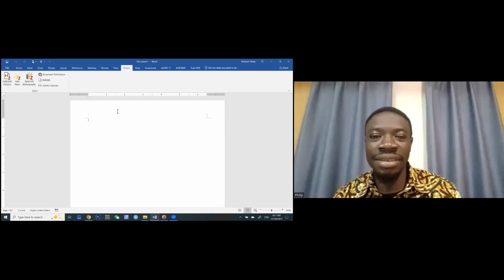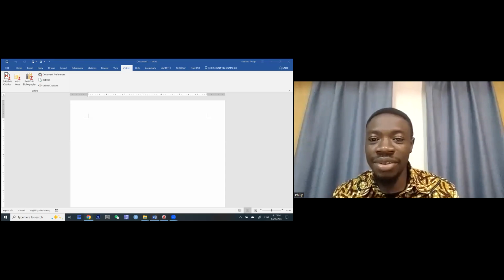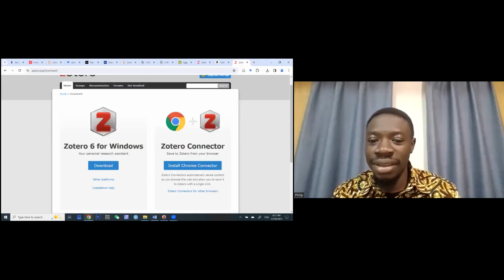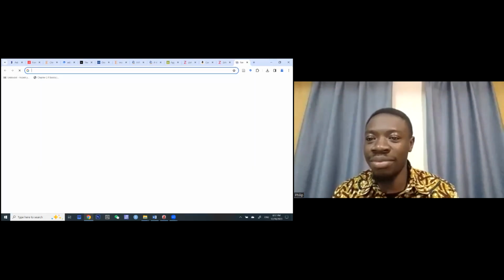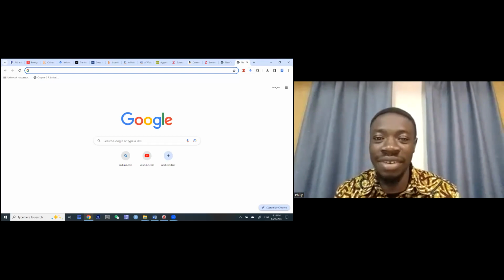And if you're able to also successfully install the browser connector, if you open a new tab, you should see a Z. If I open a new tab, I end up seeing a Z here, which shows that Zotero has actually been successfully installed.